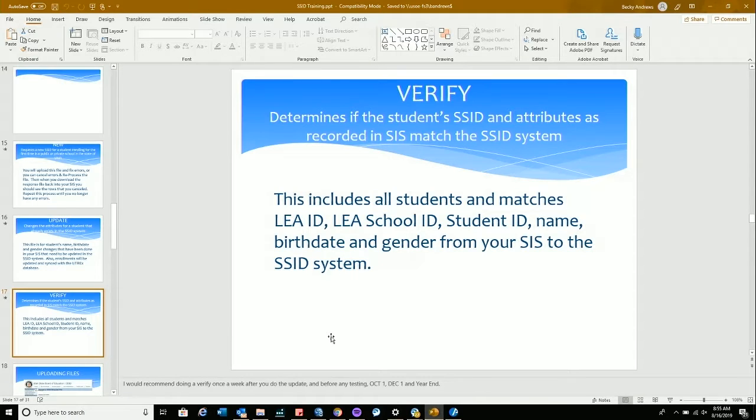A verify file determines if the student's SSID and attributes as recorded in SIS match the SSID system. This includes all students and matches LEA ID, LEA school ID, student ID, name, birthday, and gender from your SIS to the SSID system. And on this verify file, I would recommend doing a verify once a week after you do the update, and before you do any testing, and for your deadlines for October 1, December 1, and year end. This helps so it'll cut down on your UTREX errors.